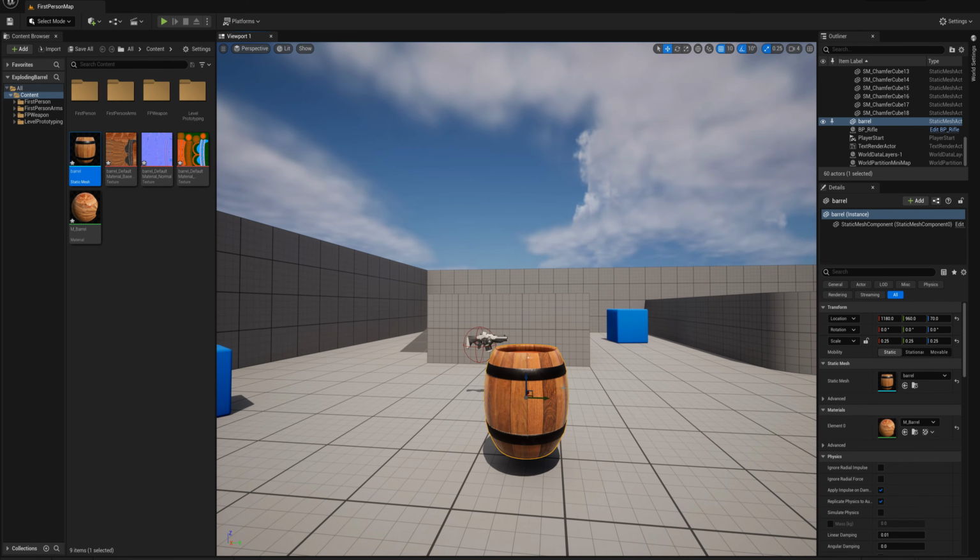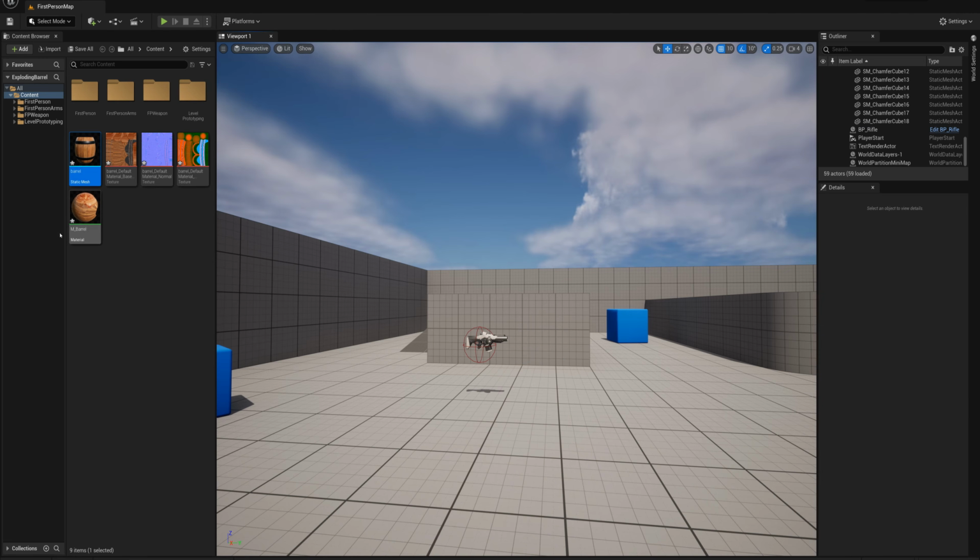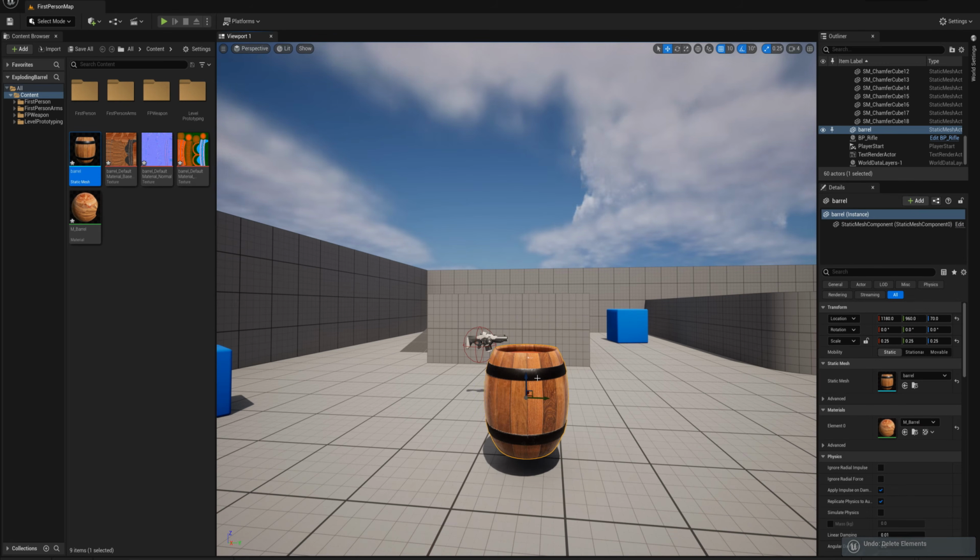Yeah, that looks better. So what I actually want to do here is I'm going to just delete that. Or actually, no, I don't want to delete that. Control Z. I want to leave that in the scene and go to fracture mode.